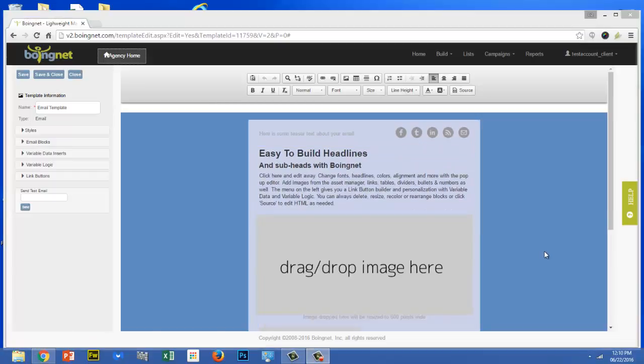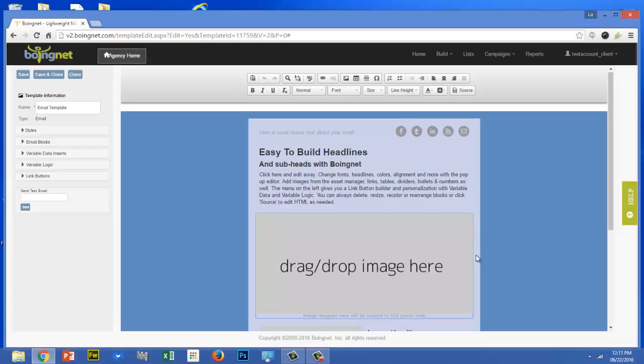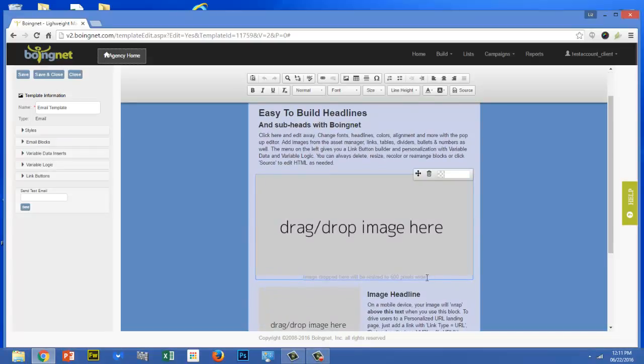You have two options for inserting images into your email template. You can use the drag and drop option to drag an image from your desktop and insert it into one of the image boxes. When you do that, it will automatically be resized to the number of pixels indicated at the bottom of the box.